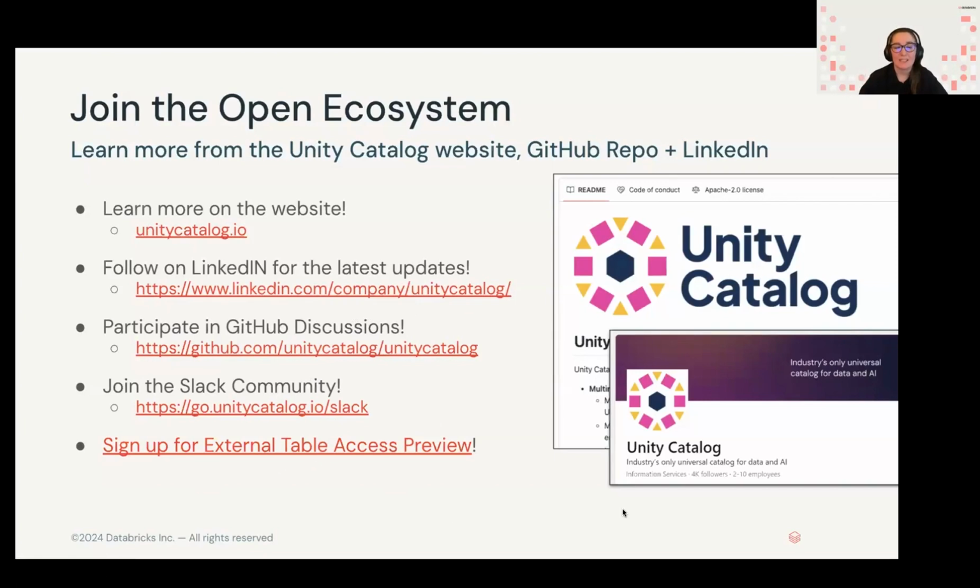And if you're a Databricks customer and you want to start leveraging these open UC APIs today, talk to your Databricks account team to sign up for the external table access preview. We're continuing to push out new versions of Unity Catalog. This is just V1, but we're committed to making this a part of the open ecosystem.